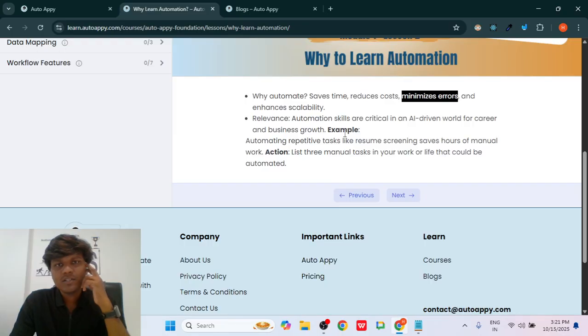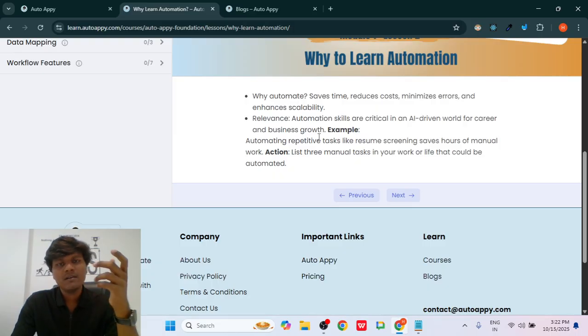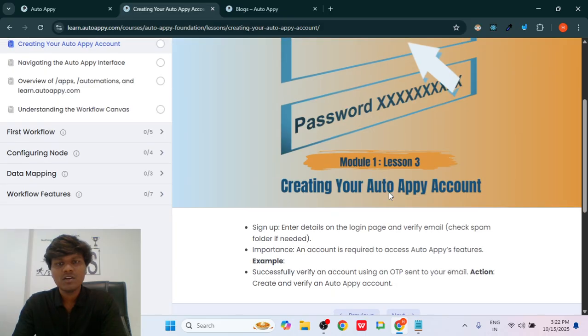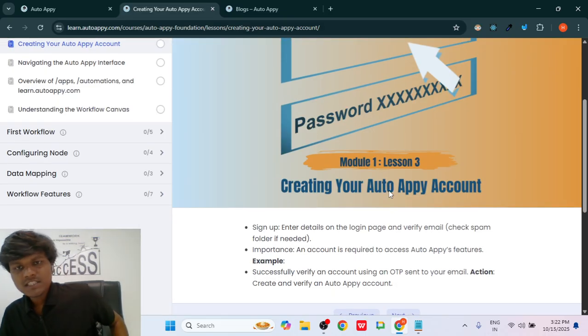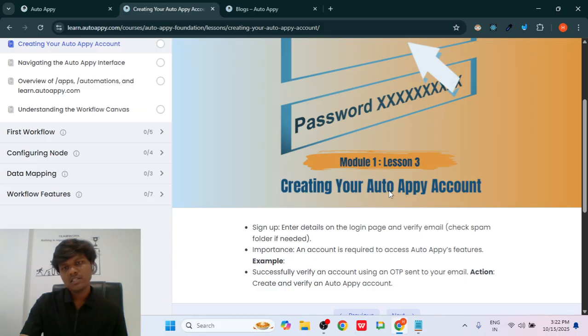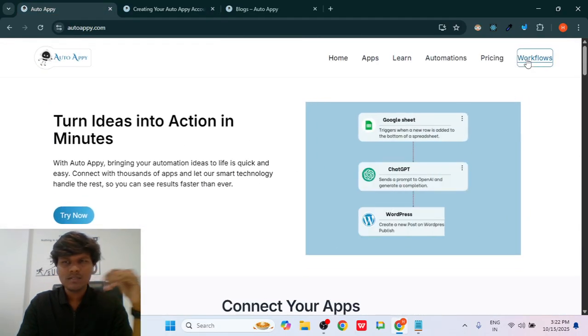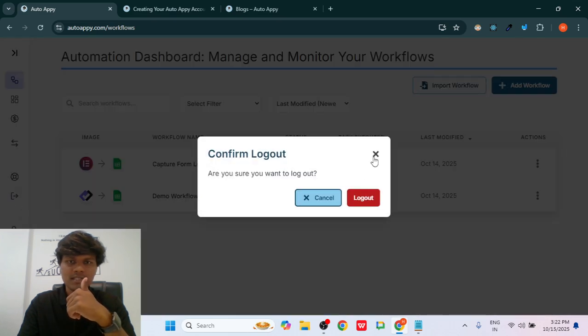We have also given some other use cases, automation skills, and career. If you want to make a career, or want your business to grow, or implement these automation skills in your business, you can just learn about automation. So this is the topic that we have covered: why exactly you should learn automation. With that, we will create your account in AutoAppy, right? We will just follow whatever there is in the playlist.